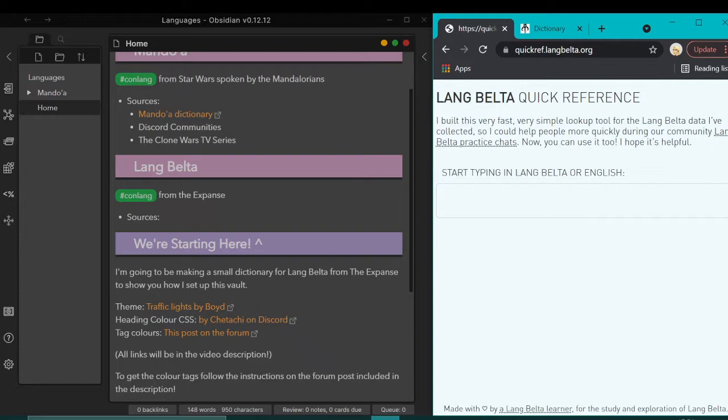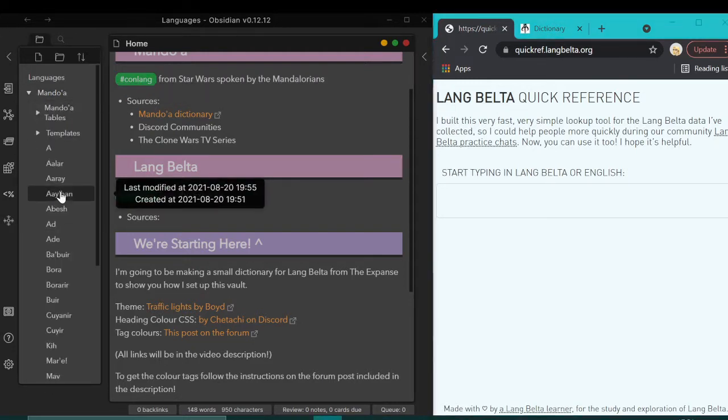So, as you can see in my Obsidian Vault open on the left, I already have a folder for Mando'a, and you can see here it's a fictional language spoken by the Mandalorians in Star Wars. It's a conlang, essentially, a constructed language. And I've been learning this myself, talking to fellow language learners, talking to other people who are really passionate about the group of people that speak this language. And it's really entertaining for me.